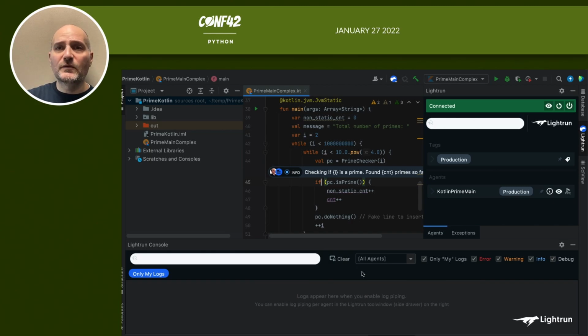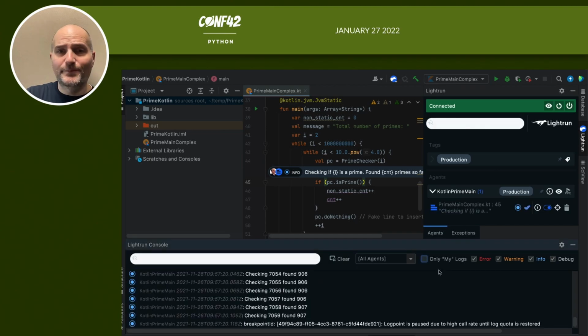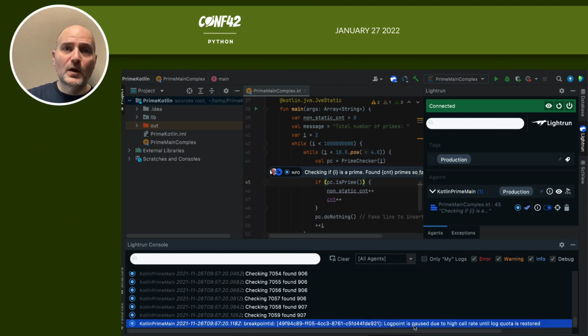Notice that this behavior is specific to IntelliJ or JetBrains IDEs. In Visual Studio Code, it will show a marker on the side. Once the log is hit, we'll see logs appear in batches like before. You'll notice that the experience is pretty much identical to the one we had with Python.